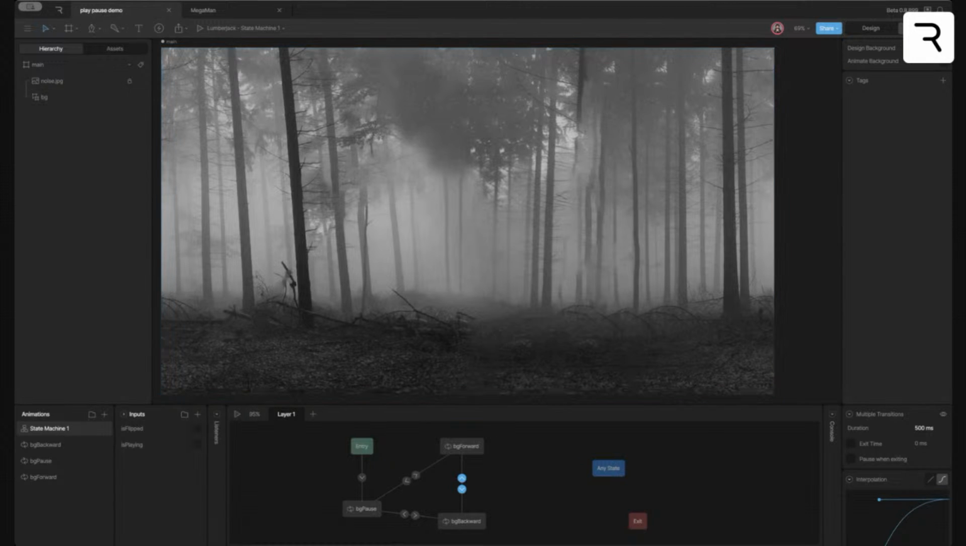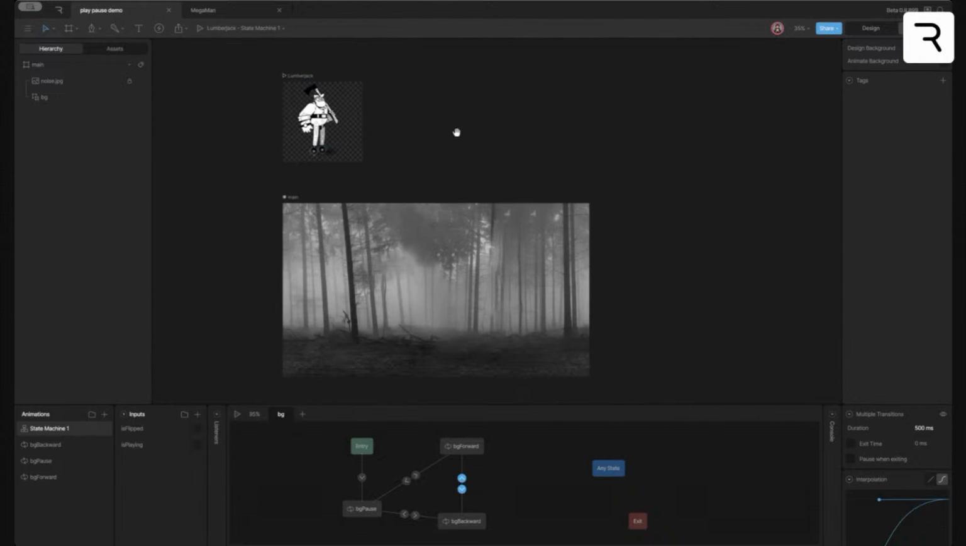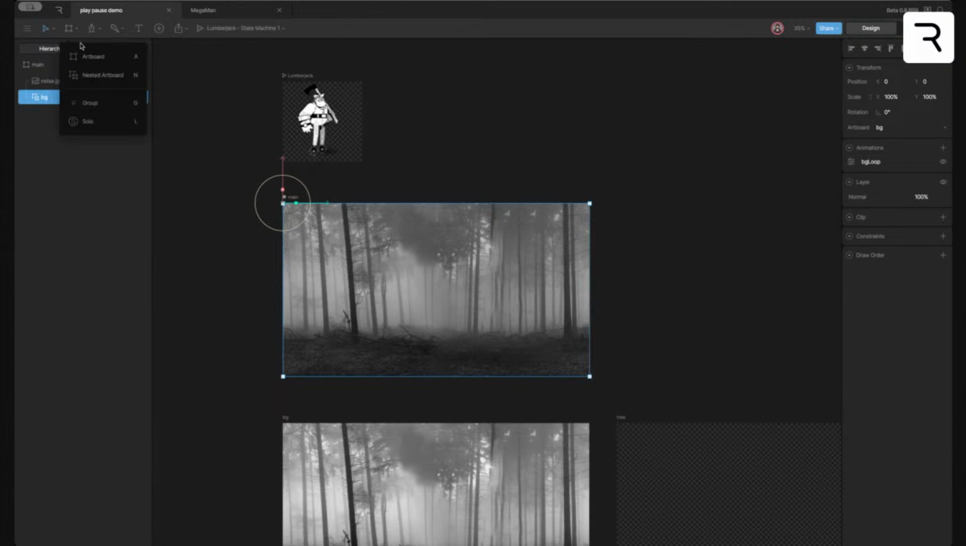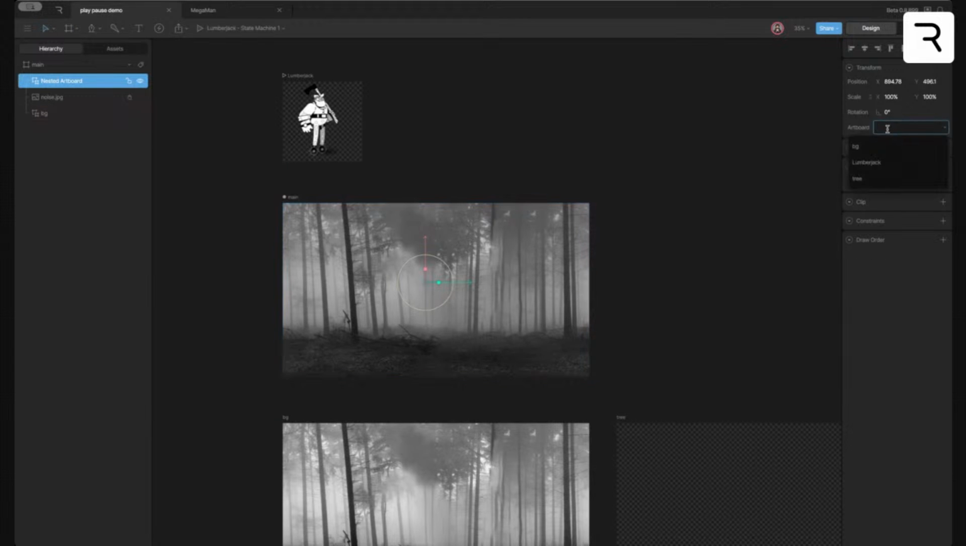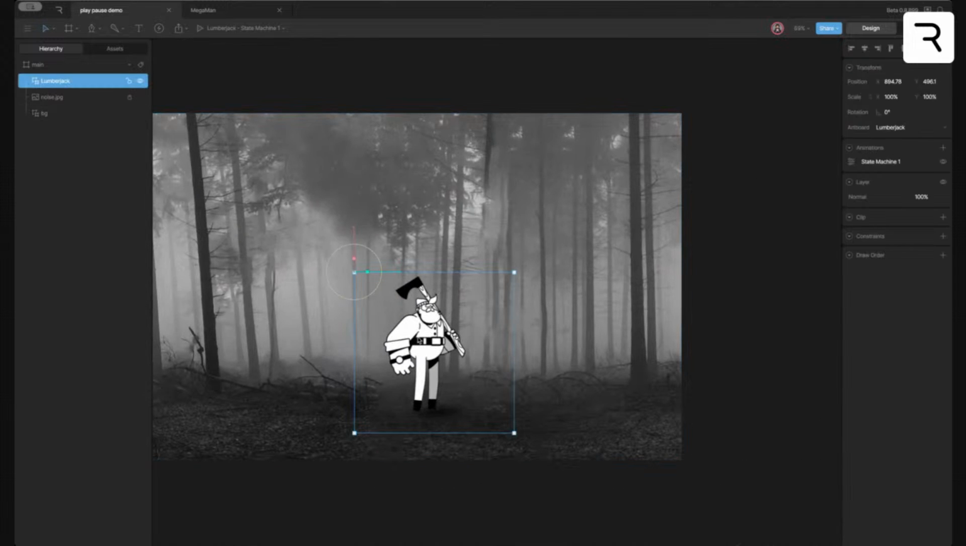All right. So let's name this background. Now we're going to go ahead and add our lumberjack to our main scene. We'll go into design mode here and add another nested artboard, and we'll select our lumberjack. I do believe I wanted to have him scaled a little bit bigger.